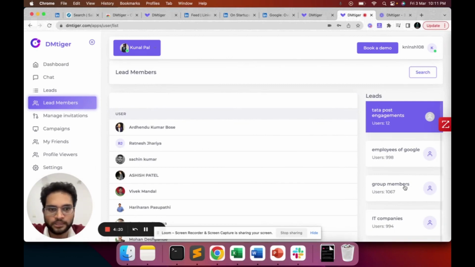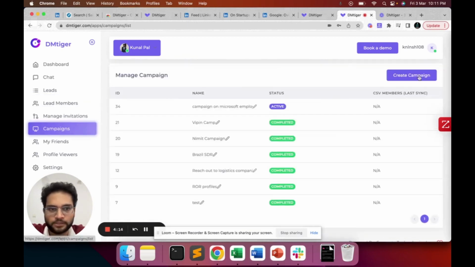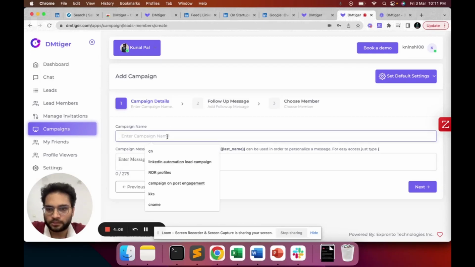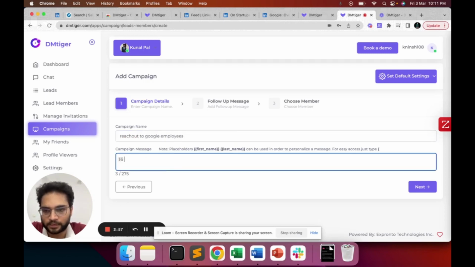Now once you have all these lead lists, you can run automations on top of it. You could just go to campaigns and you can create a campaign saying that I want to run it on a lead list. Just name a campaign, for example, reach out to Google employees, message: Hi, and you can put a placeholder here, Hi first name, I am Kshitij, looking to hire people who have worked with Google. This message goes as a note.